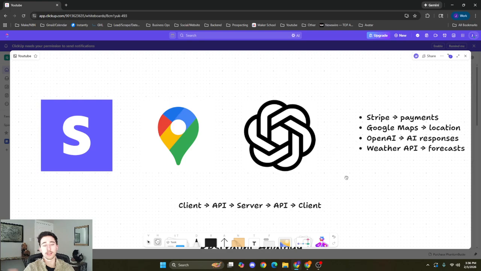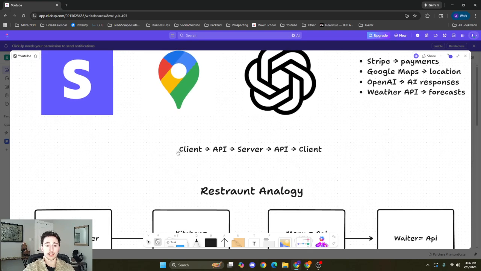Essentially, when one thing does something somewhere else, it automatically goes through a set of processes that send it to another place from there. And so it goes like this: client, whoever's making the request or asking for information. Then it goes to the API. API then goes to the server, then goes back to the API, and it goes back to the client from there. So it's a whole round trip interface.